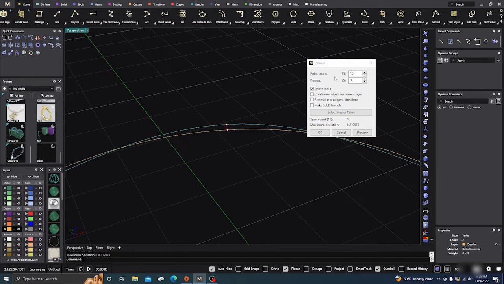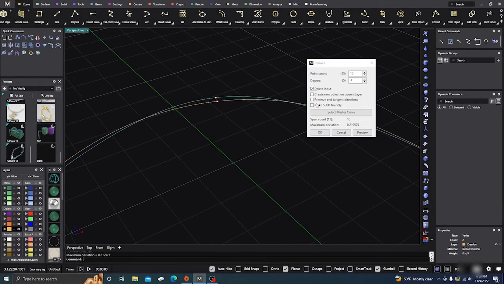Okay, so right now point count is 15. That's what, in parentheses, the point count is right now. The degree is 5. We'll talk about that in a little bit. You can delete the input. So the original curve is the one that's highlighted. The new curve is the yellow curve, all right? If I had a different layer selected, I could click this box and it would change it to that layer if I wanted to keep both of them out there, so I knew which one was which. In this case, I'm just going to delete it and preserve the changes.